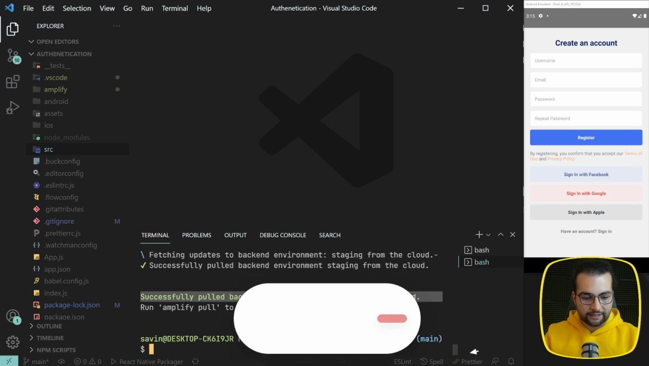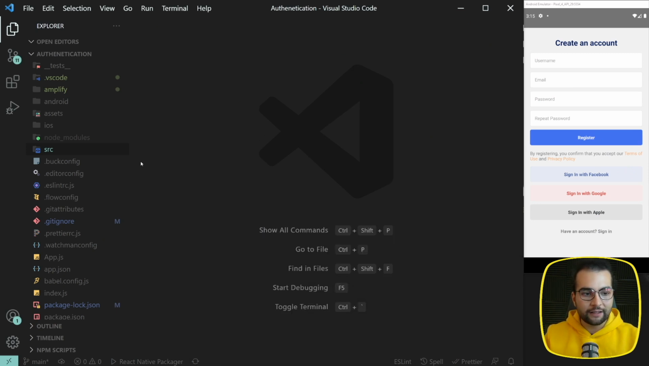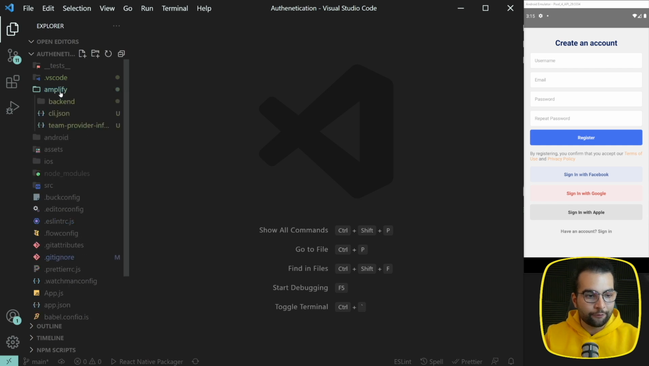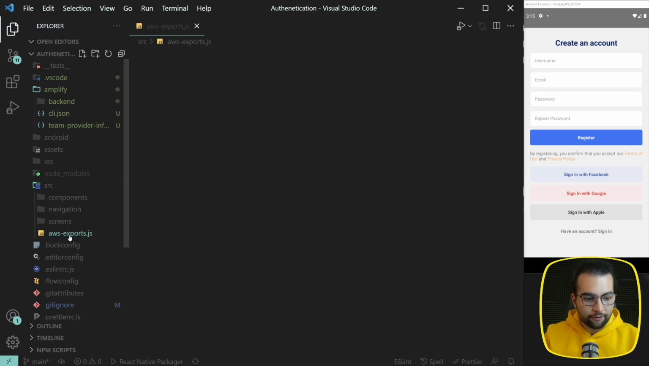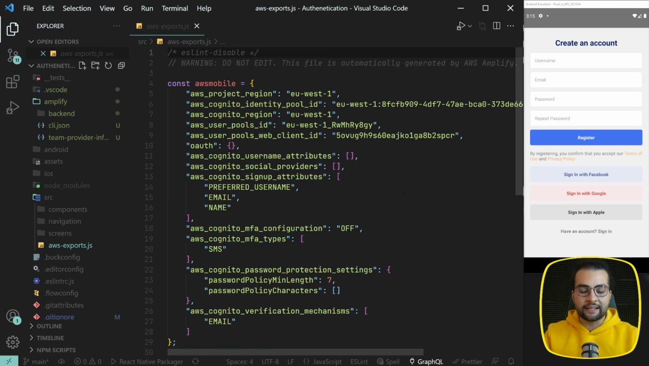Alright, so I see the successfully pulled backend environment from the staging environment, and that created an Amplify folder in our project, and also in the src we see aws-exports.js. This aws-exports.js is an important file for us because it contains configuration on how this project should connect to our backend and where to connect, and we're gonna need this in the next step.